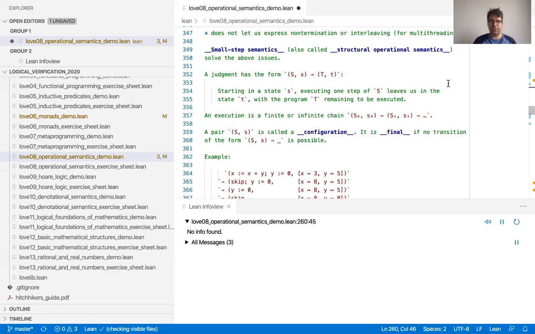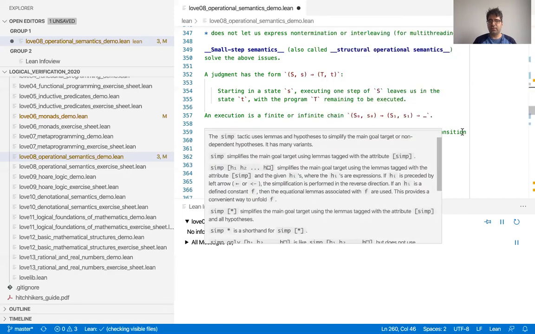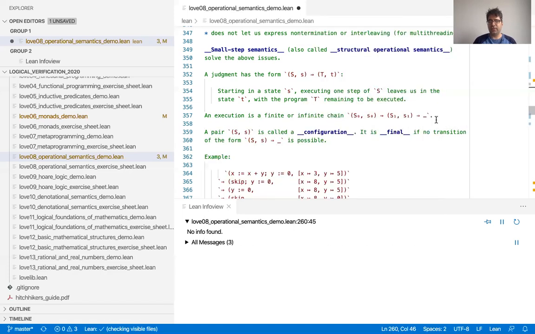And then an execution is going to be a chain of configurations like this. The 0th one, so the first one, the second one, ... It might be finite. You might end up terminating. It might be infinite. So yeah, I already introduced the notion of configuration. We'll say that a configuration is final if no transition is possible.